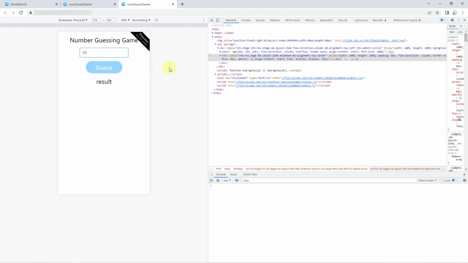Start a guess from 50. It says too small, so 75. Still too small. And 88. Too large. Too small. Okay. Too small. Correct. And when I click this Renew button, it clears the result and clears this input box. And it's now supposed to give us a new random number.